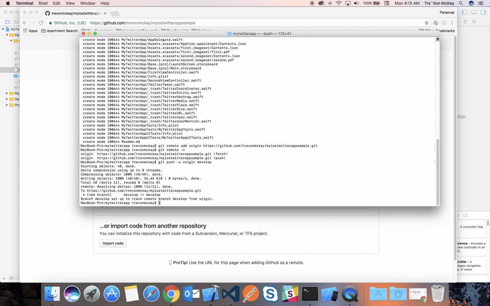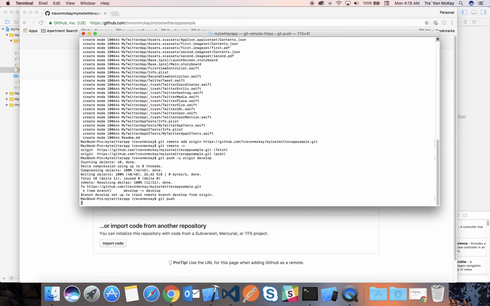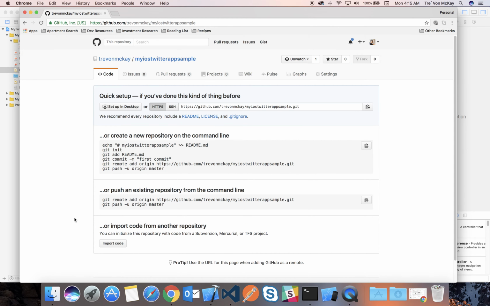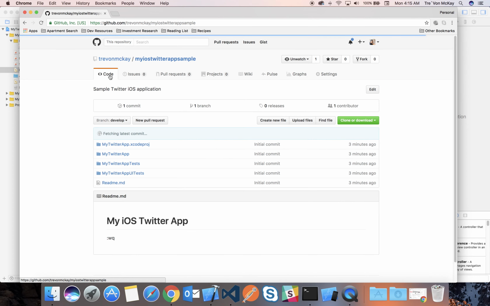So develop did not already exist on my remote repository, so it created develop on the remote repository origin, which is here, github.com/whatever. And then it set the remote tracking branch to that, and then push. So now in the future, I can push by just doing git push, and it will automatically know to push it to origin develop, because that is the tracking branch. So now let's verify that it got pushed up, and bam, there's our code.